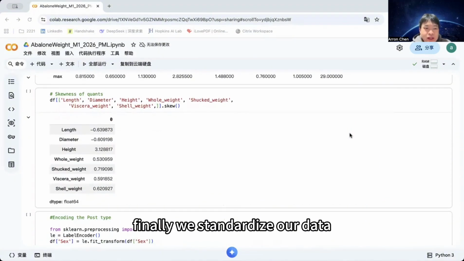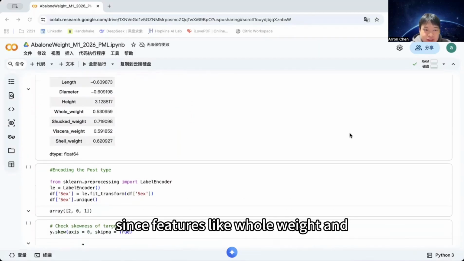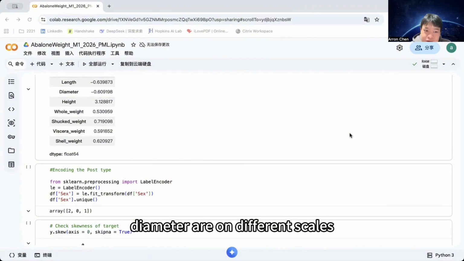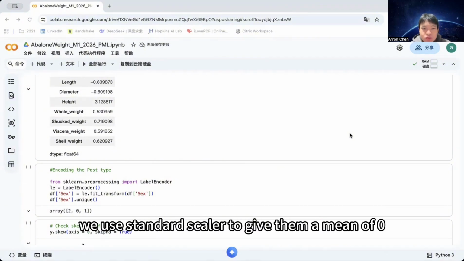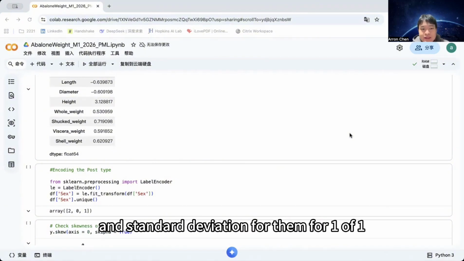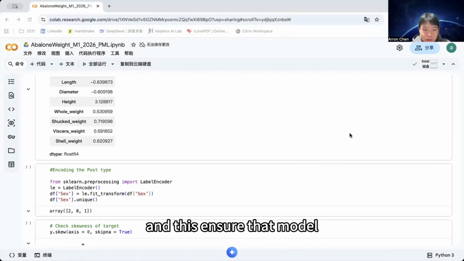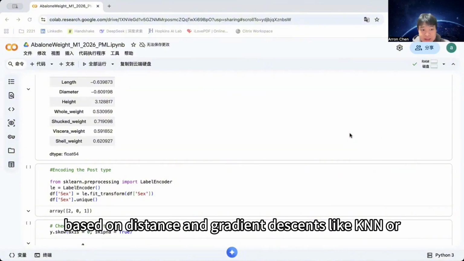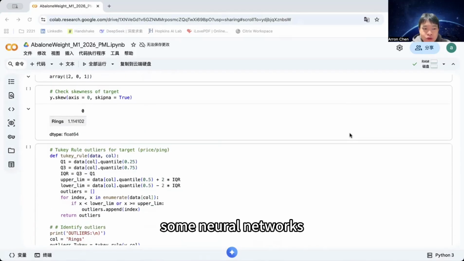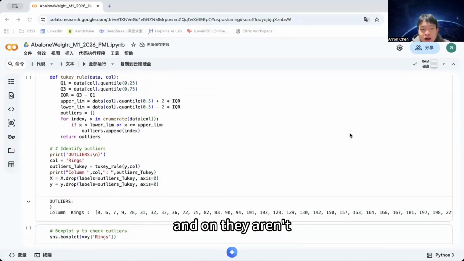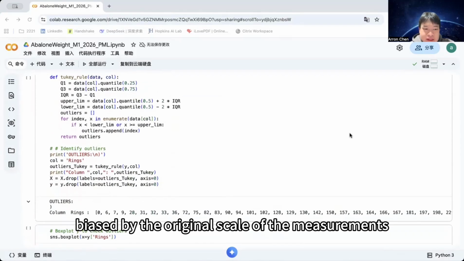Finally, we standardized our data. Since features like whole weight and diameter are on different scales, we used StandardScaler to give them a mean of 0 and a standard deviation of 1. And this ensures that models based on distance and gradient descent, like KNN or some neural networks, aren't biased by the original scale of the measurements.